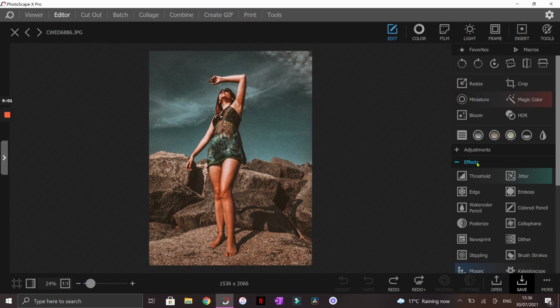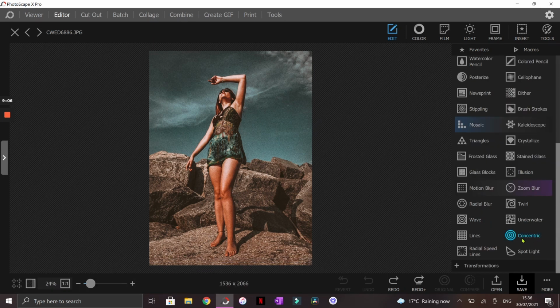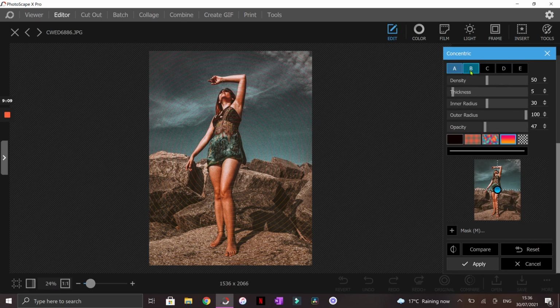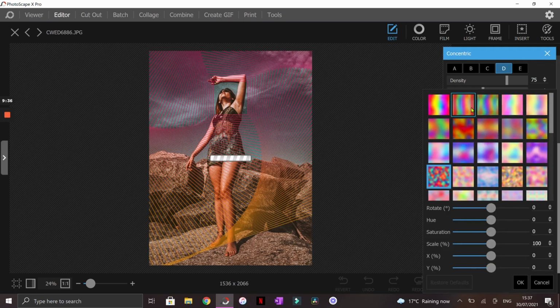Number 14, and that is down in the effects at the bottom. Now this one's quite cool. So you've got 5 different options at the top here of different effects, or different shapes even. And then you can choose where on the photo the center is. So let's try this one. And then you can play around with all of these, how many lines there are, how thick they are. Like that.